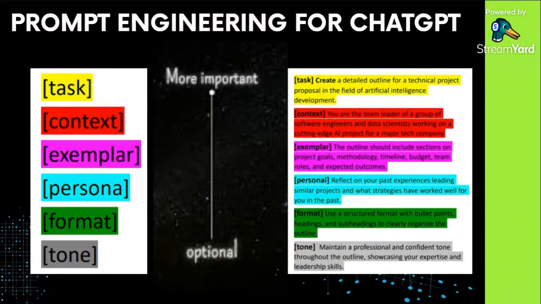And lastly, the tone. Tone is definitely important, however not as important as the task, of course. But let's say you want the tone to be casual, not so professional, in a friendly manner. Then tone is important, because otherwise it will just be vague and you won't be very sure about what exactly the model is talking about.